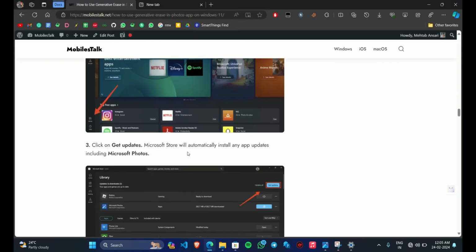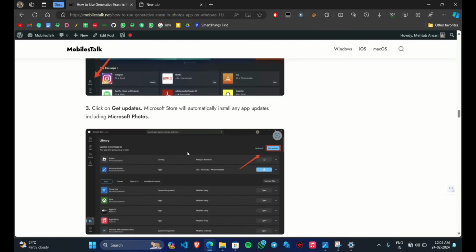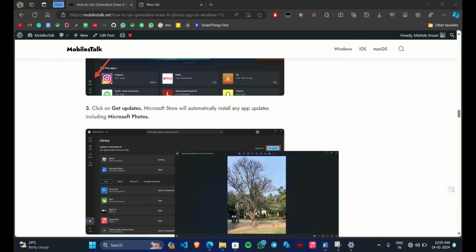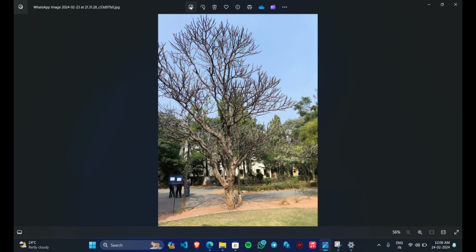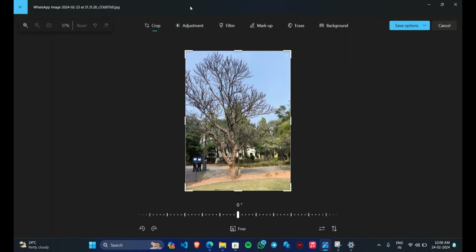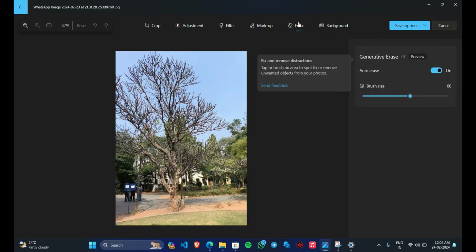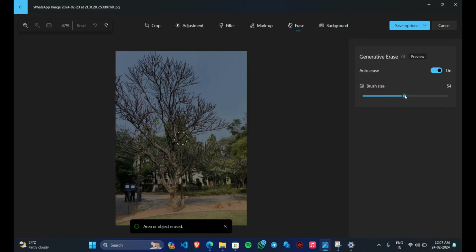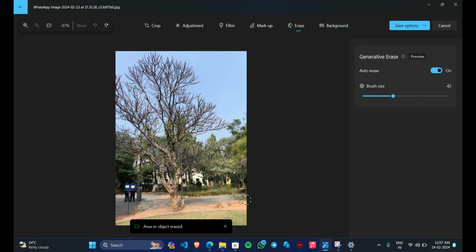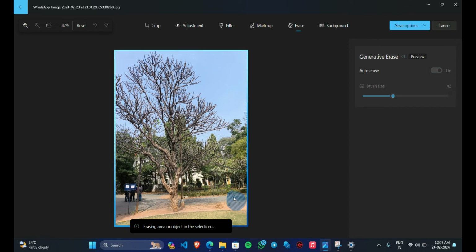So now that we have everything set up, we can go to the Photos app and start using the generative erase feature. So let me go to the Photos app here. So once we are in the Photos app, we have to click on this edit icon or press Ctrl plus E to start editing the image. Here you can see all the editing features including generative erase. So click on generative erase, and by default you have the auto erase option enabled. You can also adjust the brush size from here. So suppose I want to remove this bush, I brush over it and release. It will be removed automatically.